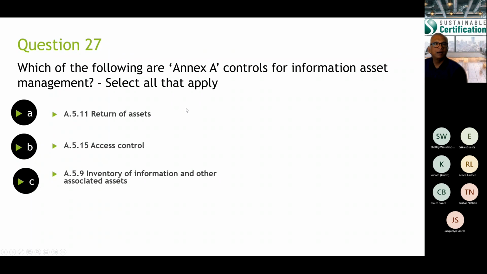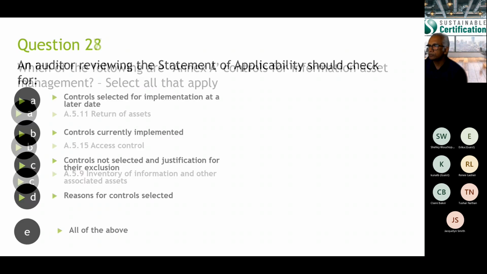Which of the following are Annex A controls for information asset management? Return of asset, access control, inventory of information, and the other one. So which are they? C. And A also, return of asset also has to be considered for information asset management in general. So inventory is important, but at the same time, return of asset also has to be considered.